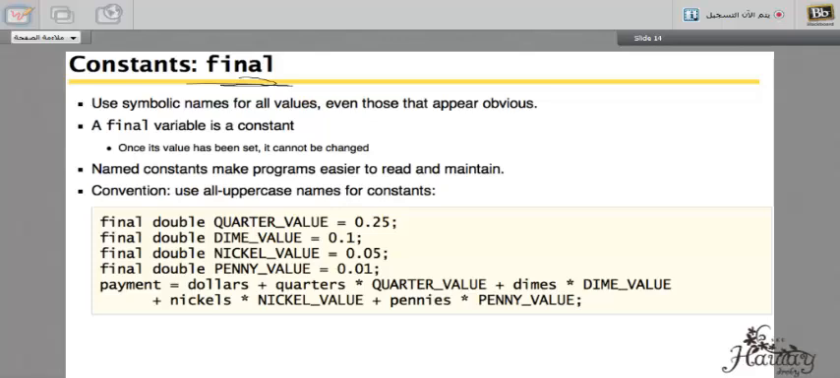Now this is a new topic as well. We're going to talk about finals. Anything in Java that is declared final, the value will never change. So if you declare final int a equals 5, the value of a will always be 5 within the class. It will never change.